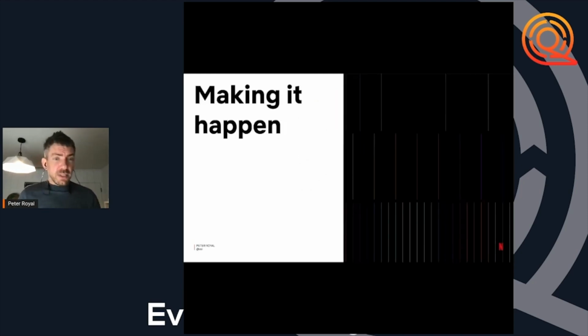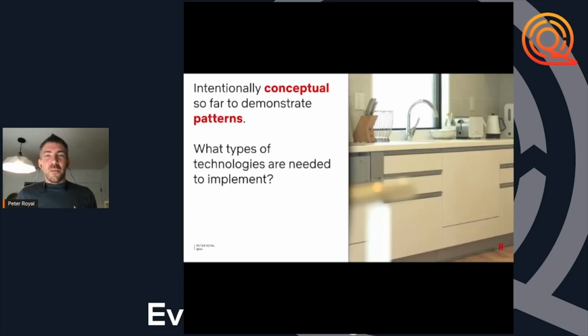And how do we put all this together? This is where the complementary talk that's going on at the same time is very relevant. What we've covered so far has been conceptual patterns, because I wanted to illustrate the way that we thought about the problem without getting into the details of the technologies, because the technology choices that I made may not necessarily be the technology choices that you make given your operating environment.